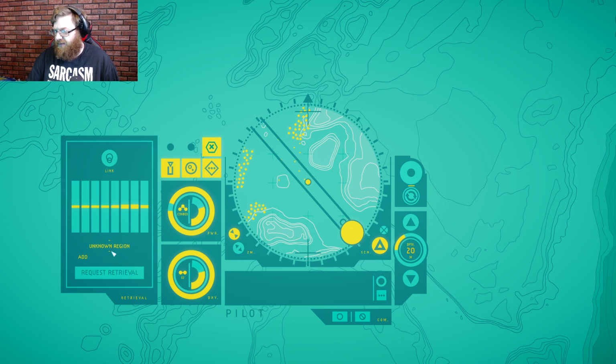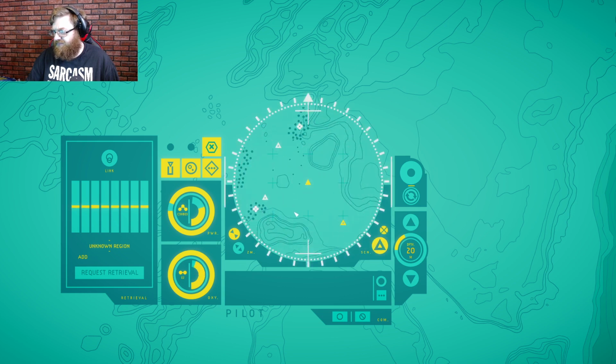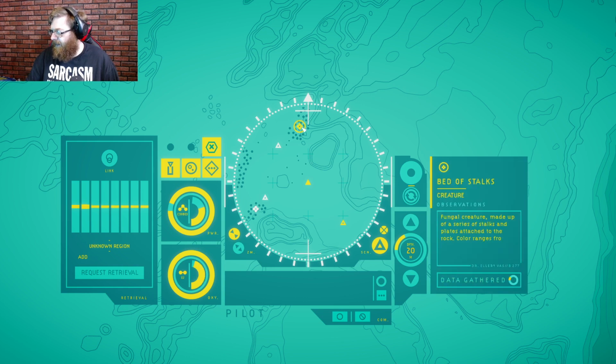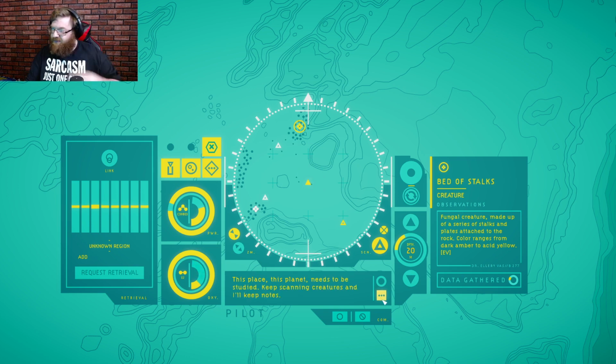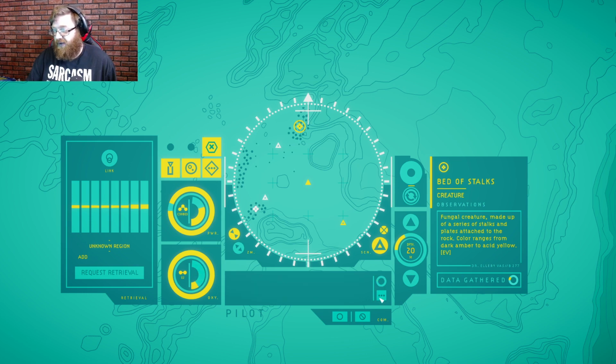Can we gather? Okay, I really can't. Okay, what is this? Fungal creature made up of a series of stalks and plates. Attached to these stalks are beautiful. I wonder how they feed, how they grow, how they communicate. This place, this planet, needs to be studied. Keep scanning creatures and I'll take notes. Once we've got enough data, I can name and log each species no matter what happens here. This is vital work.